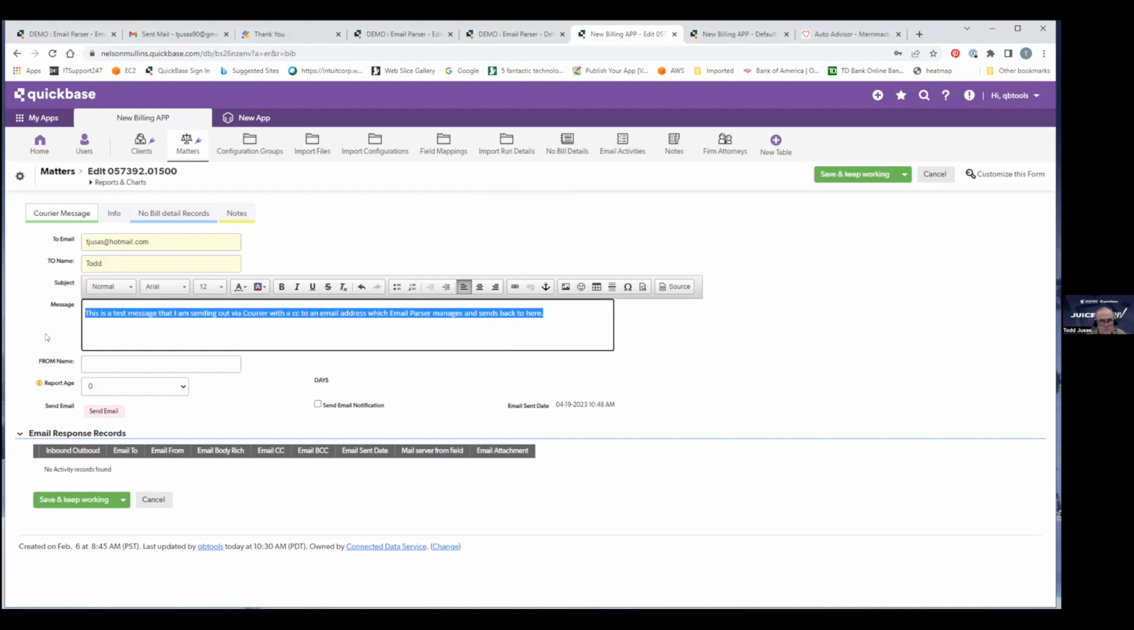Let me do this. It's going to mess up my formatting. This is a test message that I am sending via Courier with a CC to an email address which email parser manages and monitors. So I'm sending it outbound, but I'm going to CC an address that email parser monitors. And then it will actually send back, if you will, to this record, and I'll show you how that works.